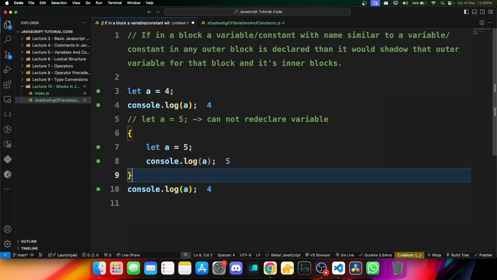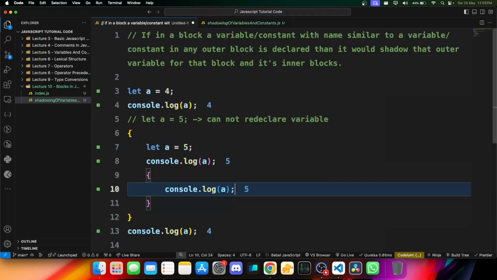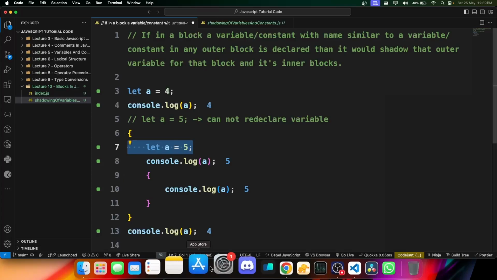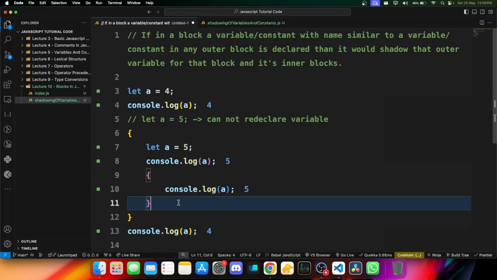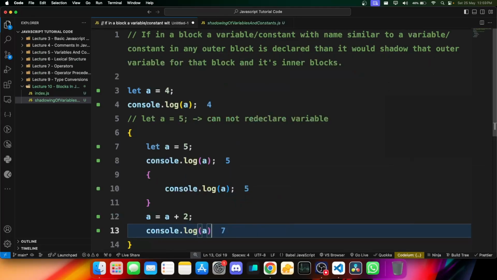Okay, but if I try to go and create an inner block over here and try to print the value of a again over here, you can see I'm getting the value of this. I hope that's all clear. Now let me do one more thing over here which would make it even more clear. If I go and say a equal to a plus 2, you can see over here, if I try to print the value of a, I get the value of 7, which makes a lot of sense.